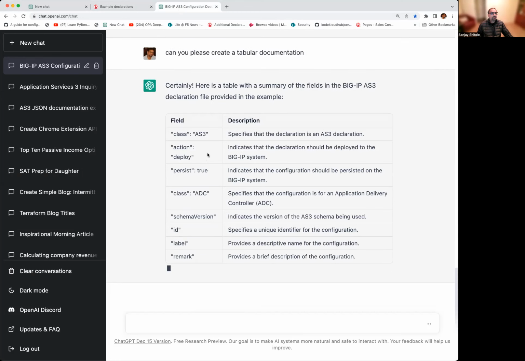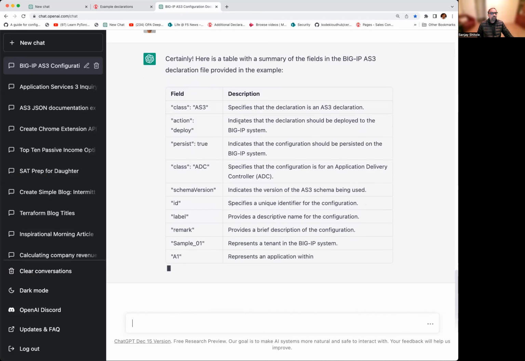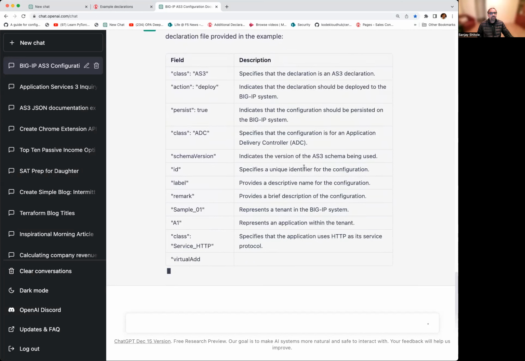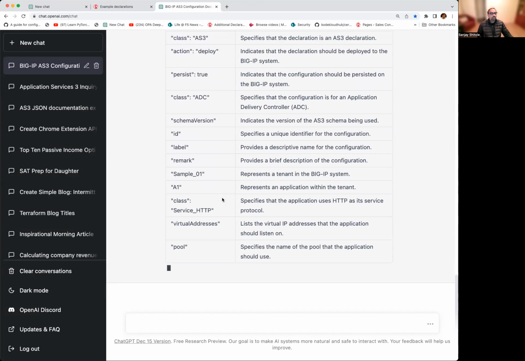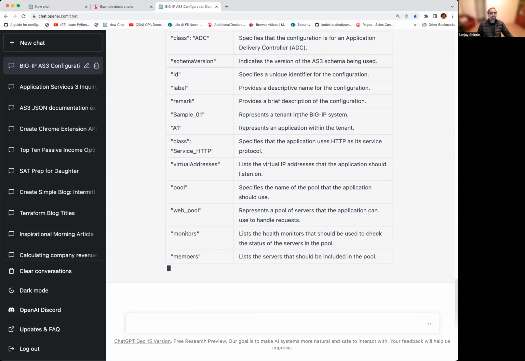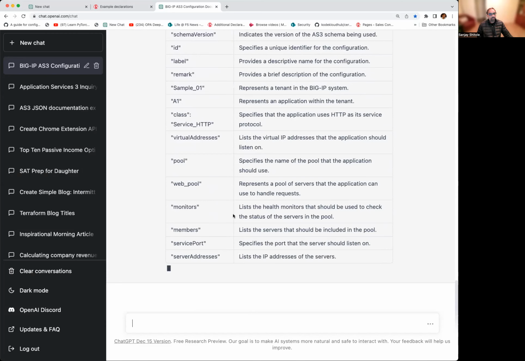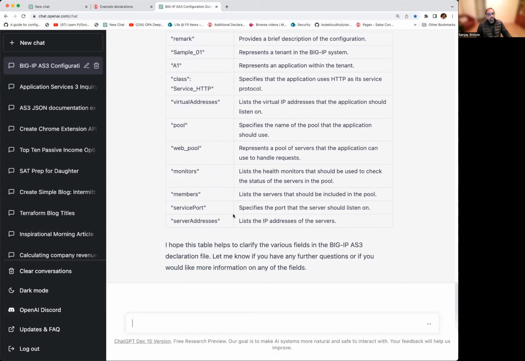So for example, action is deploy. So what is the meaning of that? What is the class ADC, the schema version? Then what is the meaning of sample, whatever. This is actually sample 01 is the tenant, the meaning of web pool, members, all that stuff is pretty much, it can create those documentation with me.